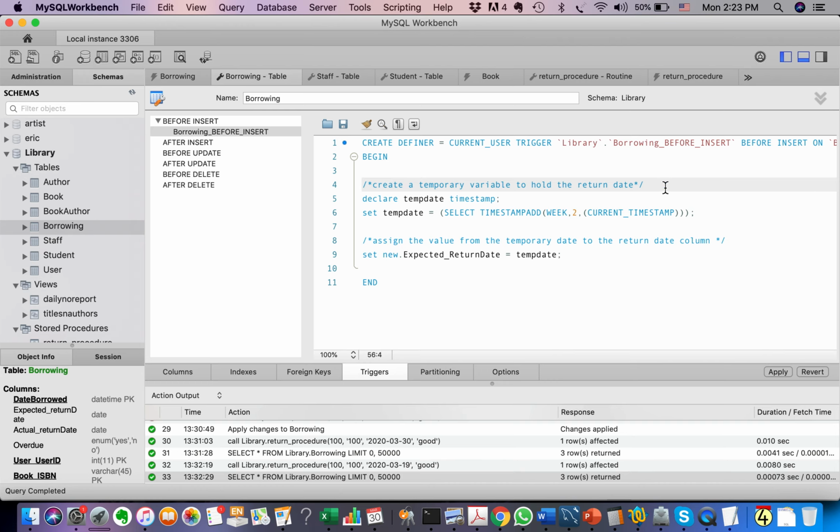Then I'm declaring something called a variable because I want to have some sort of temporary variable. You can see in the comment I said I want to create a temporary variable to hold the return date. First of all, I need to determine the return date. It's a calculation that I need to do to say, okay, I will use the current date that I have as well as the return date and then store it in there.